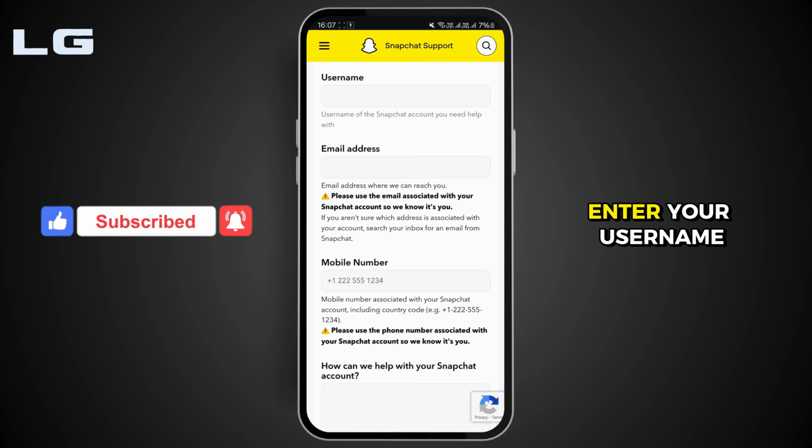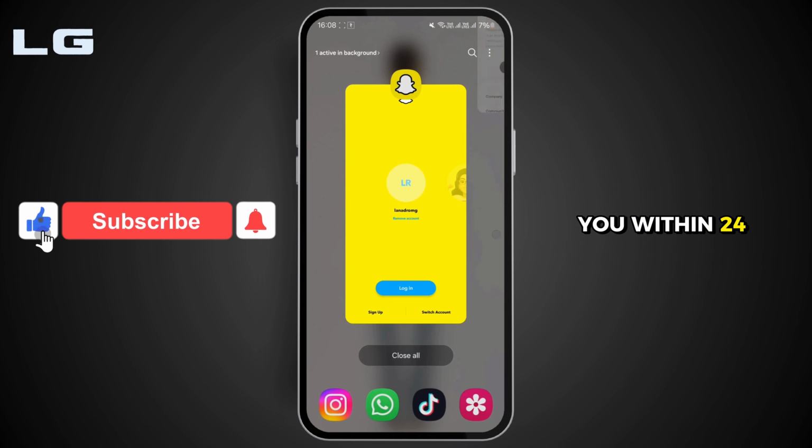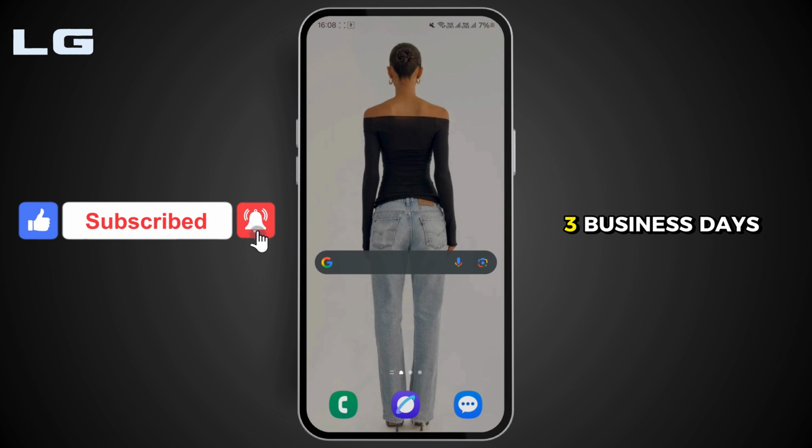And here simply enter your username, email address, your phone number, and simply explain your issue that you no longer have access to your phone number which is associated with your account and get help. Snapchat will reply to you within 24 to 48 hours or 2 to 3 business days.